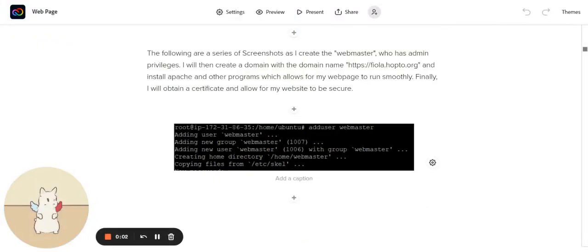The following are a series of screenshots that I took as I created the user webmaster who has admin privileges. I then created the domain name and installed Apache and other programs to allow my web page to run smoothly. Finally, I obtained a certificate to allow my website to be secure.